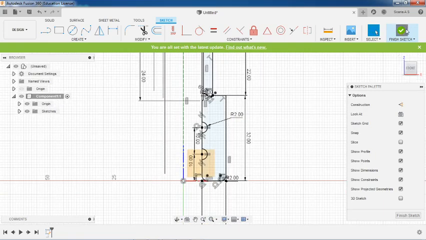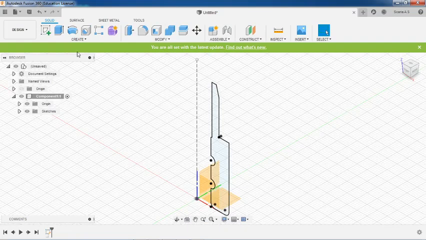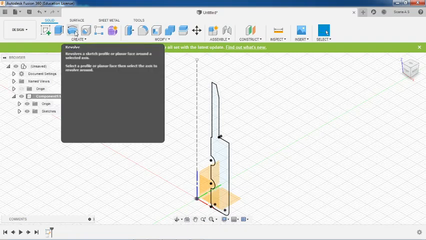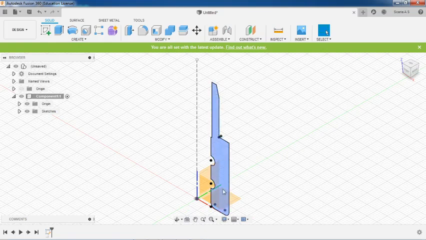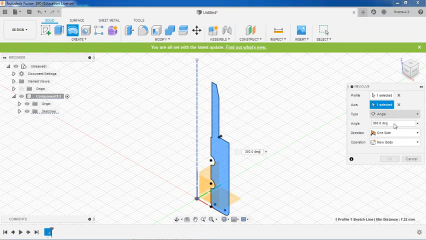Okay, finish sketch. Then this is a new option which is called revolve. For that you have to make a closed cross section, then there should be an axis available for rotation. So you can go to revolve, then automatically the cross section is getting selected. Then you can go to axis selection and select the required axis. Then here you can define the angle value.